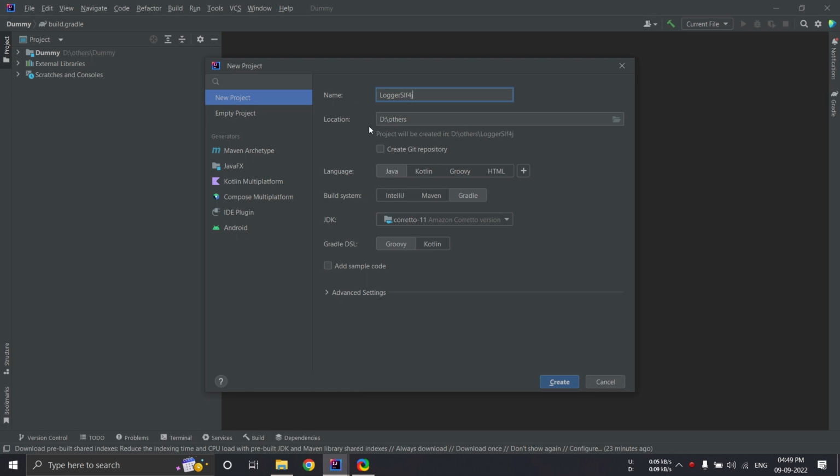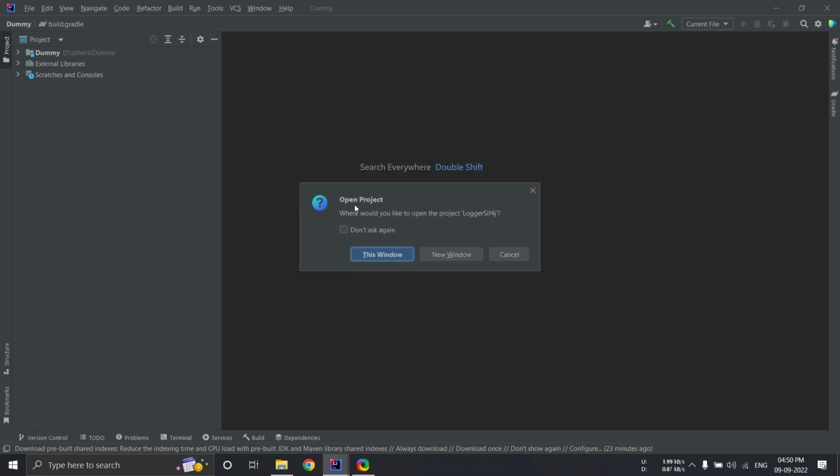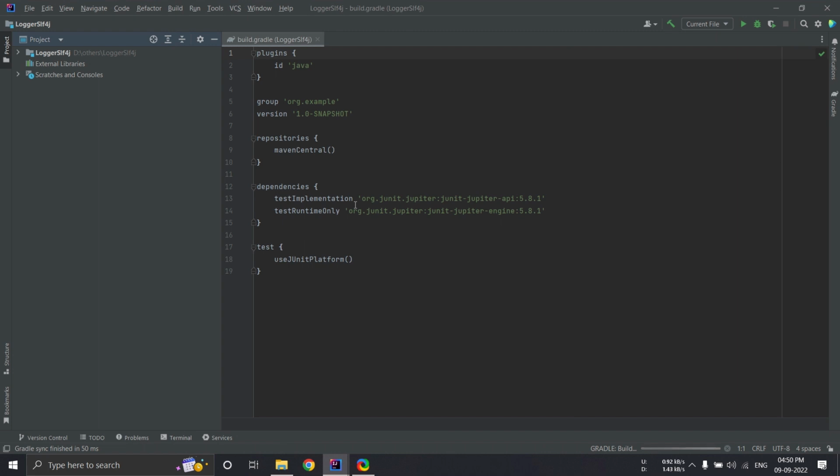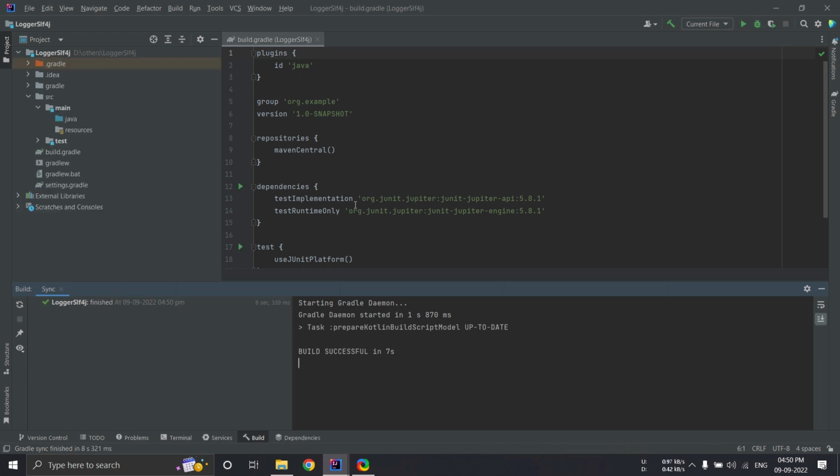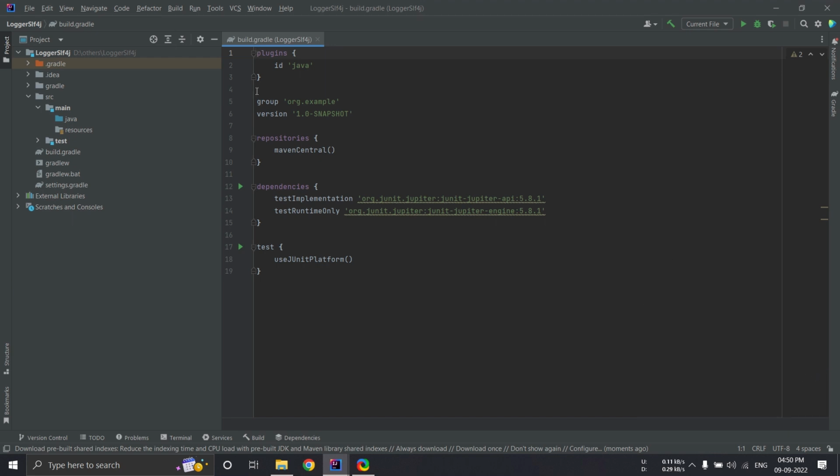SLF4J. I'll be using the Gradle build tool and JDK 11, but you may use your own, maybe Maven, IntelliJ, and JDK 8, 11, 13, 18, whatever, it's fine. Anything above 8 is okay. So let's create it. New window. Okay, so IntelliJ has set up the basic project for us.